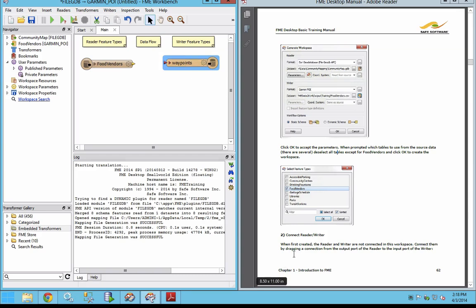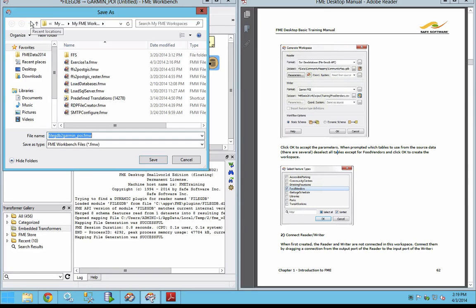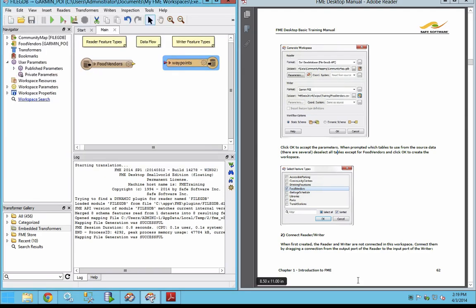So the first thing that we should do is connect that. That's step number 2. Actually, the very first thing you should do is save your workspace. Always a good idea to save your workspace. Exercise 1D. Now let's connect our reader to our writer.